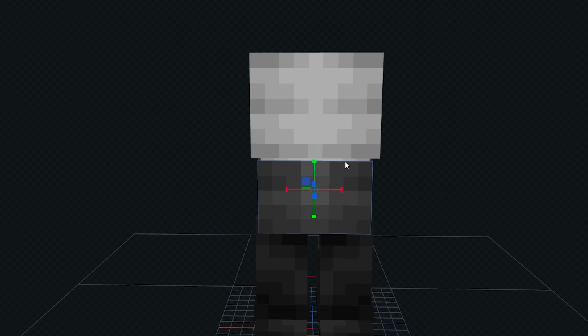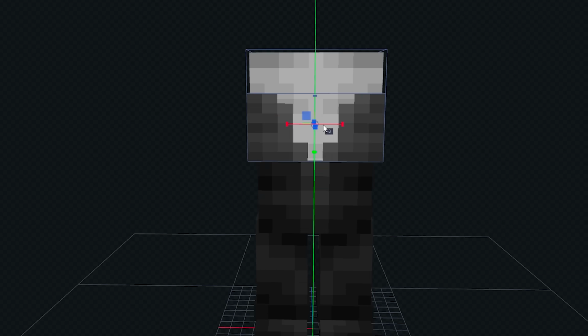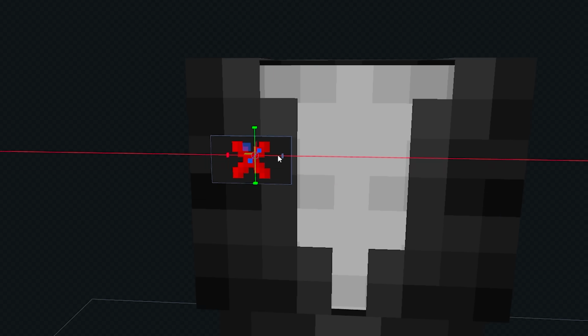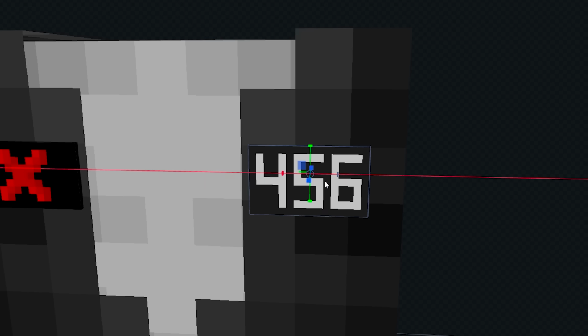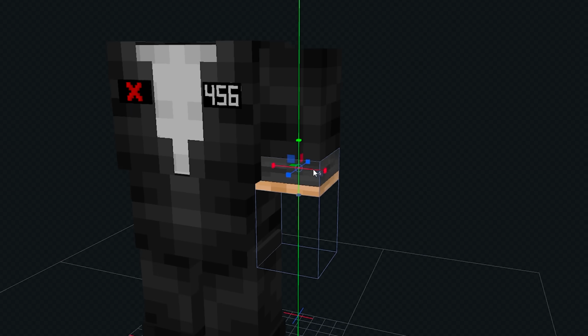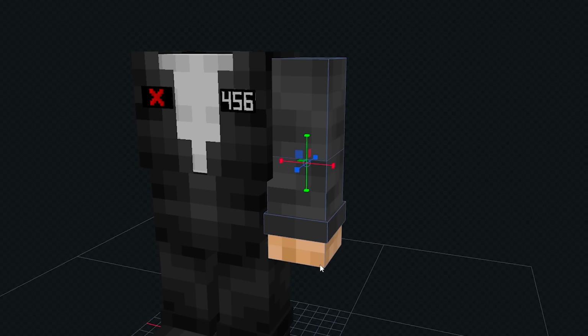Now I'm going to add a layer on top of each of these cubes to be the jacket of his suit. Of course, I can't forget the X from the vote and also the number 4, 5, 6. Now I'm going to create a cube to be his left arm. Add one more small detail, select everything, and duplicate.